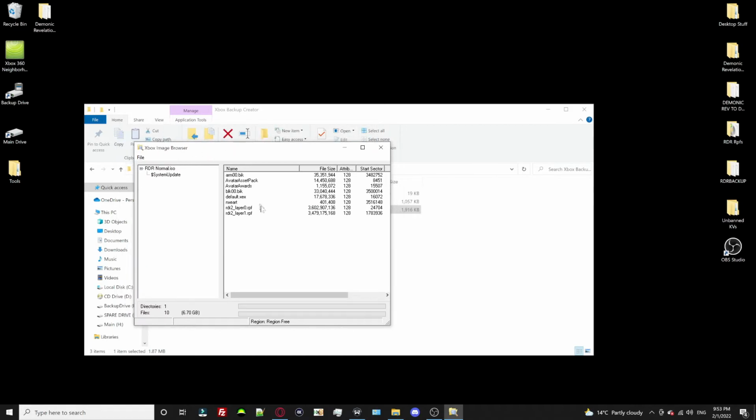So mine's going to be RDR Normal Clean, and then I'm going to open up RDR Normal.iso. Your ISO name may be different. So before you extract the ISO, you want to go on the right hand side and go down to the default.xex, click it, right click, and extract.